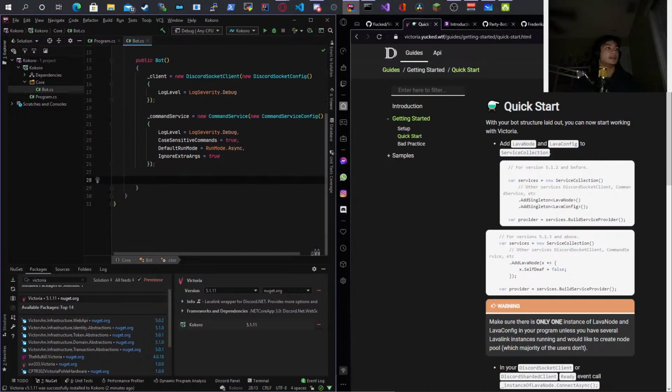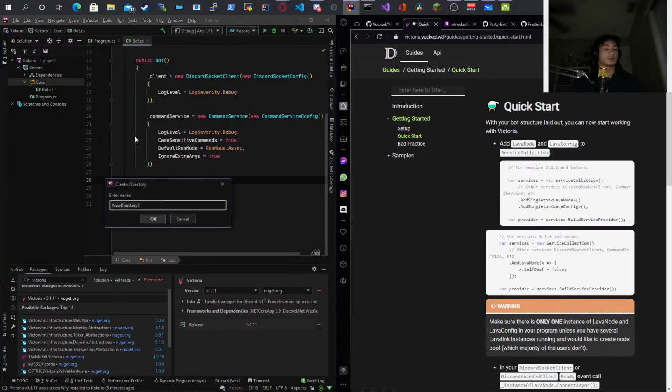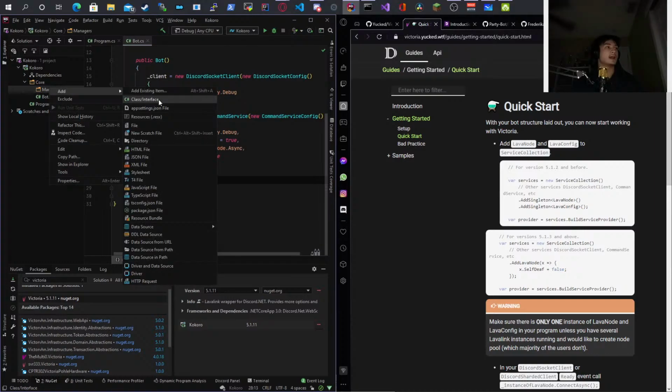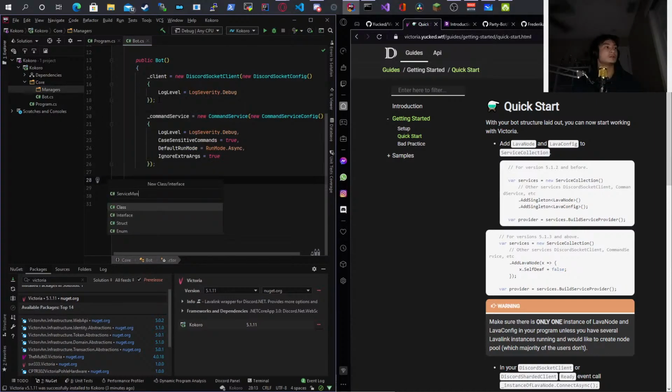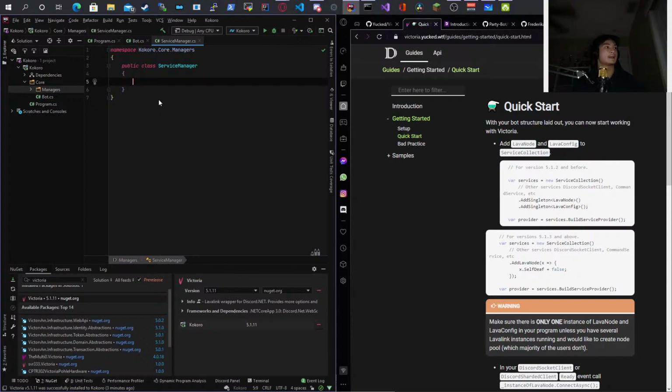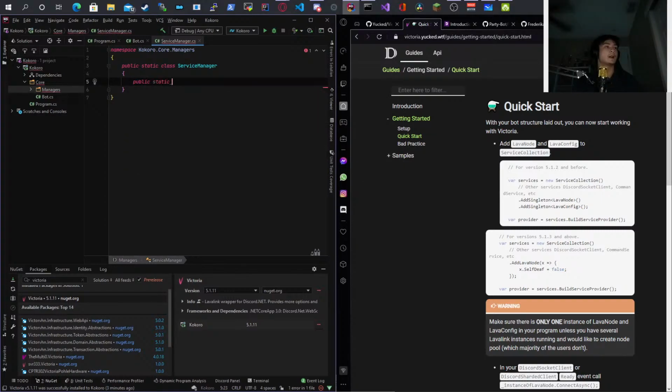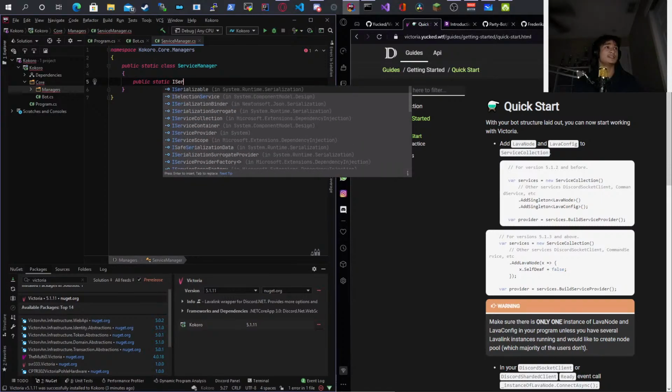And then I can come over here and make a new directory, and we're gonna call this Managers. So we're gonna have multiple managers. Okay, and then we're gonna add here a service manager. And this is gonna be a static class, so referencing it as a type instead of an instance. And we're going to have it be a public static service provider.